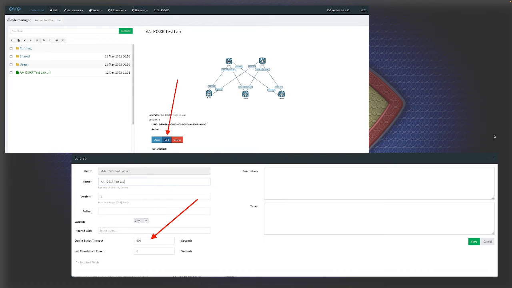Even the iOS XR v9K takes from 10 to 15 minutes to reboot completely the router. But I made a test with my routers, and they were taking about 8 minutes to reboot completely. So I put the time for 900, and I started to see results.